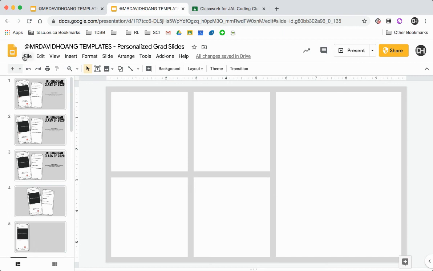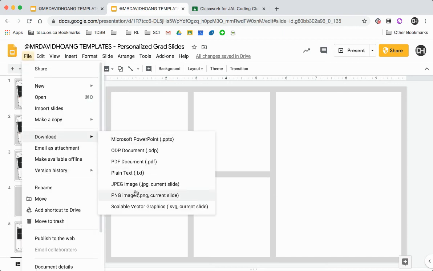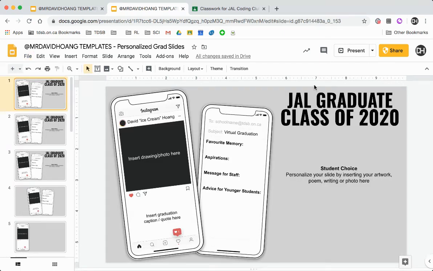The other alternative is also go to File, Download, and you can download it as a PDF. So this is a keepsake for your own digital yearbook.